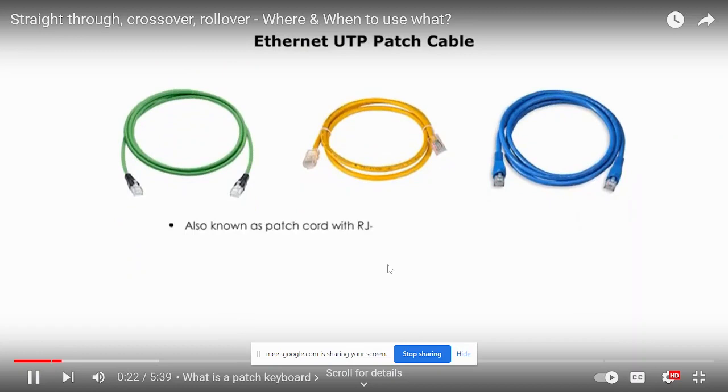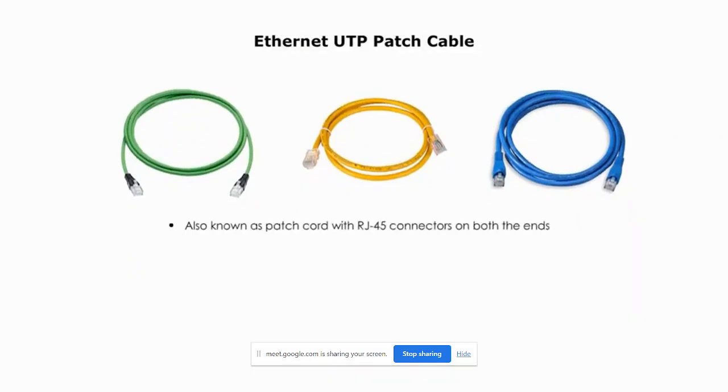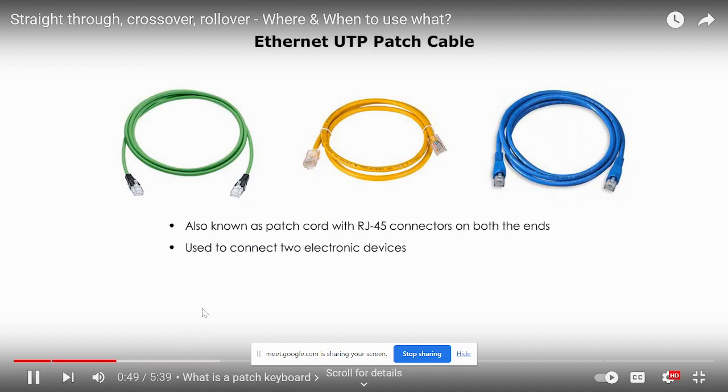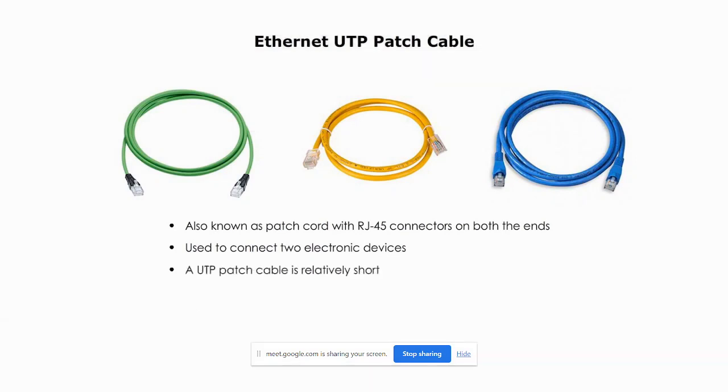Ethernet UTP patch cable, also known as patch cord, is a form of Ethernet UTP cable with RJ45 connectors on both ends. A UTP patch cable can be used to connect two electronic devices, such as connecting between a computer and a network port, between a patch panel to a switch, or between a switch and a router. A UTP patch cable is relatively short. An Ethernet patch cable can be as short as 3 inches long, and it can be 25 foot long.